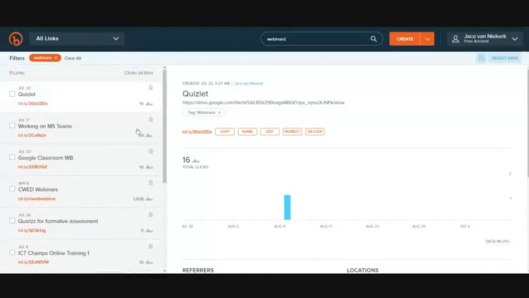So, the last thing I want to show you about Bitly, or just before, I'm just going to change the presentation mode quickly. Are there any questions about Bitly at this point in time? You see everyone's very quiet in the chat panel. If you have questions, please, you're more than welcome to ask.